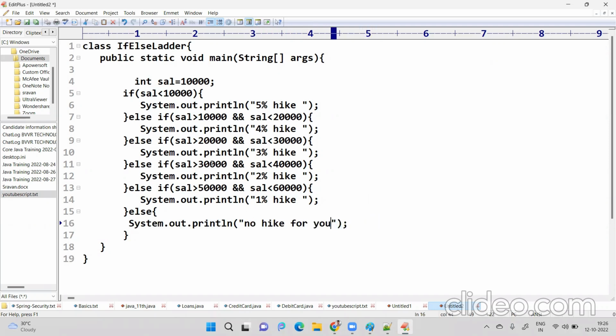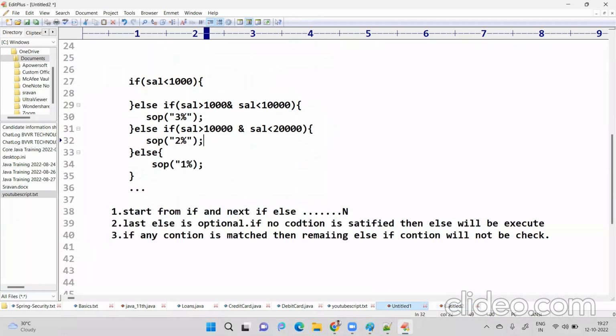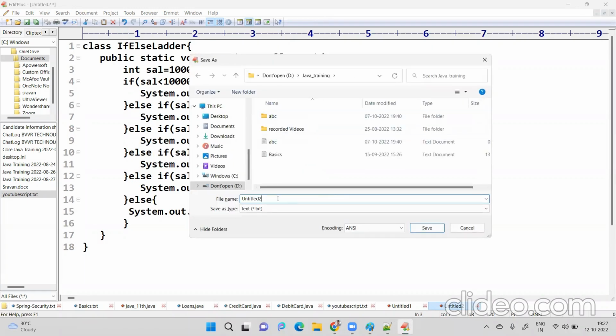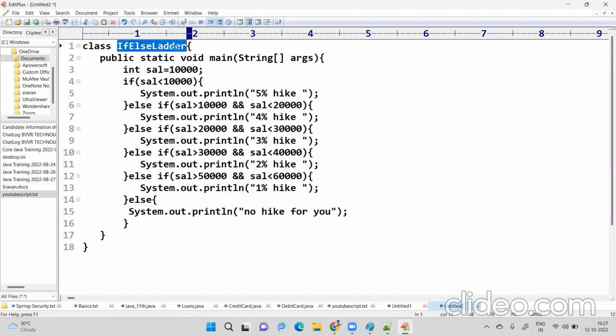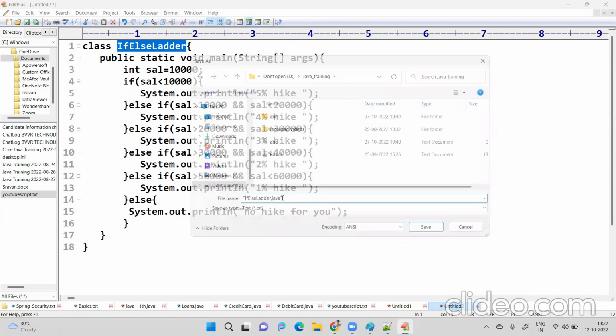Okay. This is a simple class I've written. If you are not understanding this logic, just let me know now only. I'm going to run it, and I want to introduce one more thing here directly. Up to now, we are checking. Okay, let's run this first. I'm saving this code as if else ladder dot Java.